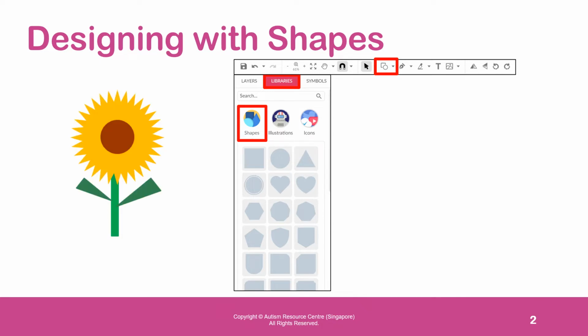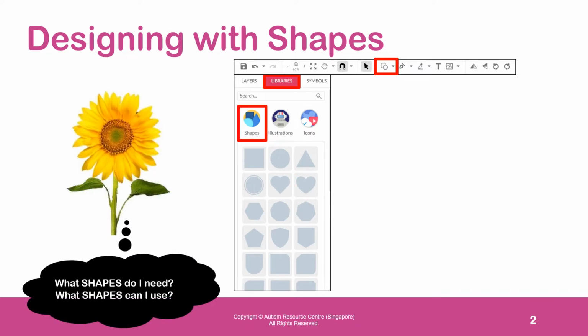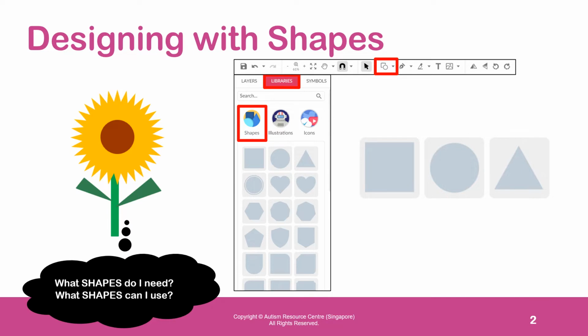Let's say you're designing something simple like a flower. Think about these two questions. What shapes do I need to create the flower? And what shapes from Gravit libraries can I use? So looking at this simple graphic here, we know that we can actually use the square, the ellipse, and the triangular shapes from the Gravit libraries of shapes to create it. All we need to do is to modify them.